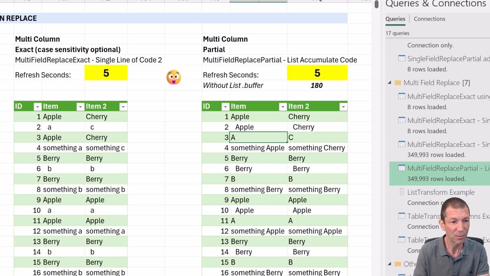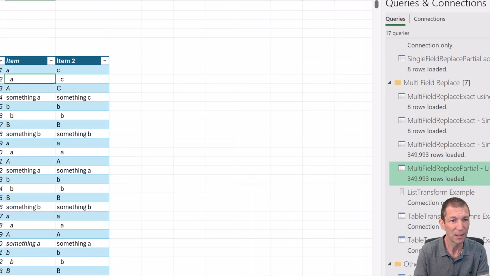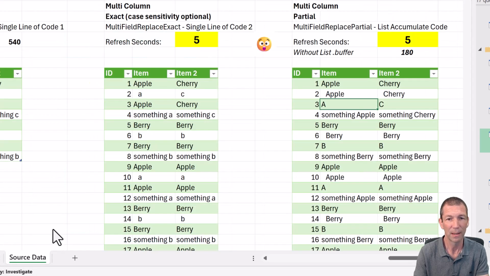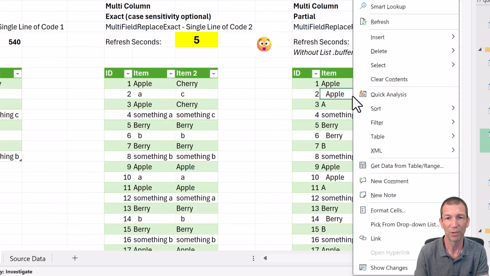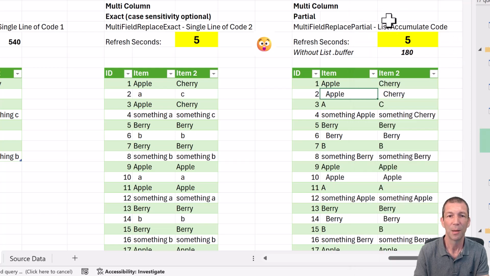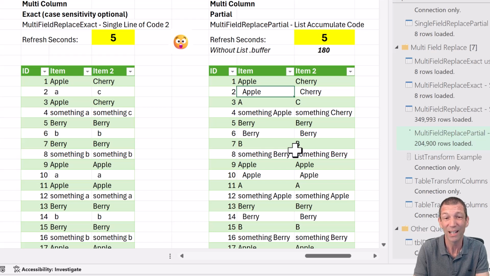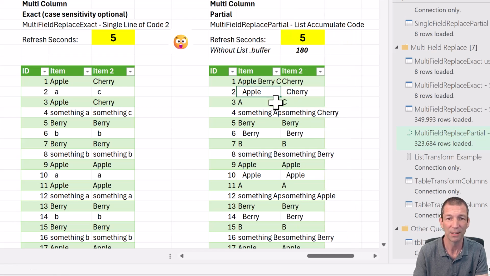And let's say I go back to my source data, and let's say I name this one ABC. And I go back, and I just refresh this, right-click, refresh. Because this is partial matches, it will actually find the A and the B and the C. And we should see apple, berry and cherry show up here in the next second. There we go.